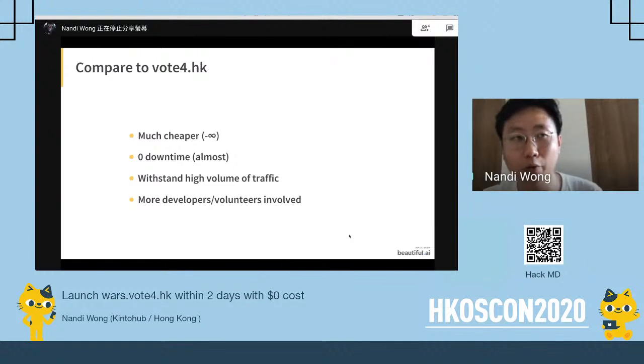So for our wars.vote4.hk project, compared to the previous project, we have some pros. For example, it is much cheaper, near negative infinity, because it's zero cost. And the downtime is almost zero, except there was some problem we had before due to a little downtime. We can also withstand a high volume of traffic, like 20,000 people. And in the whole project, more developers and volunteers are involved.